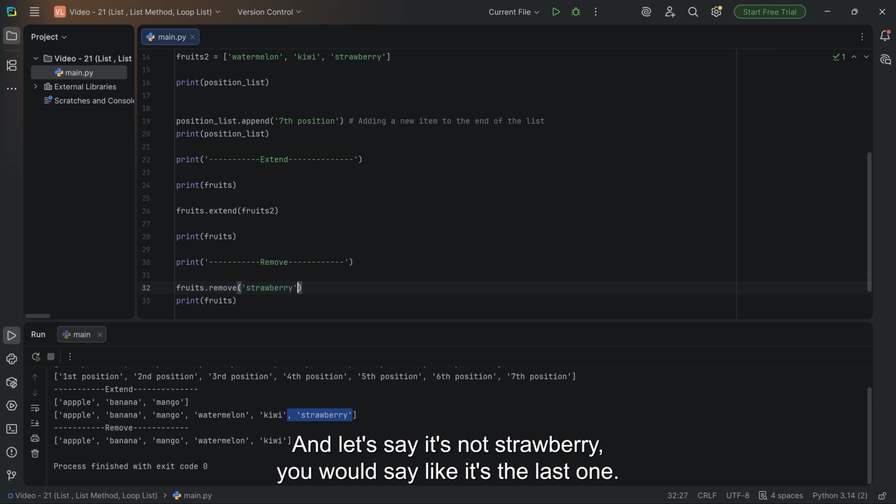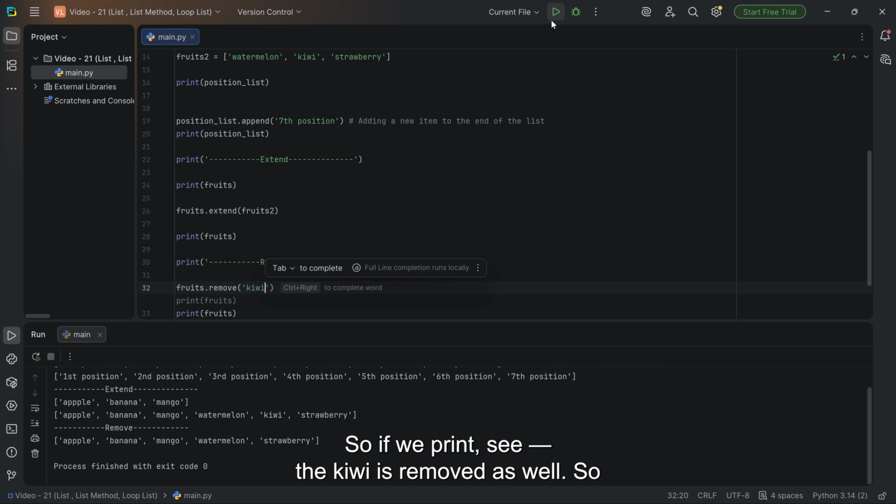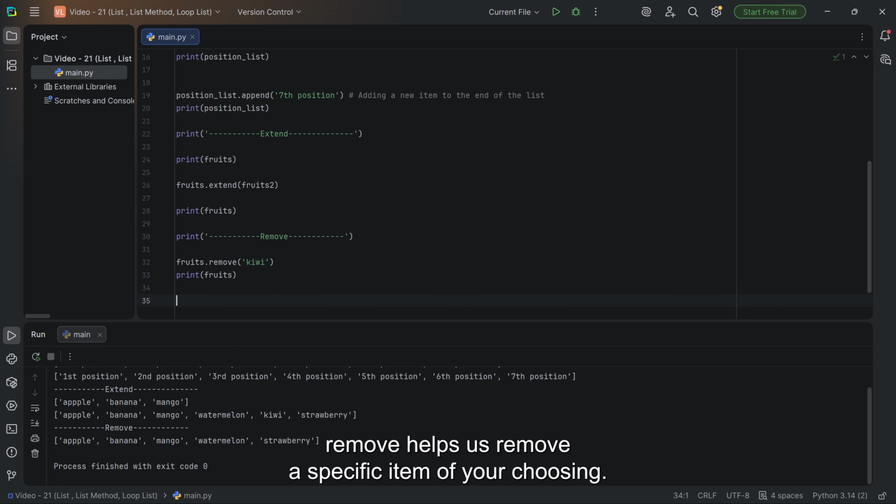And let's say it's not strawberry. It could be the end one, so obviously it got removed. So let's say I want to remove kiwi. If we print, you see the kiwi is removed as well. So .remove helps us remove a specific item of your choosing.